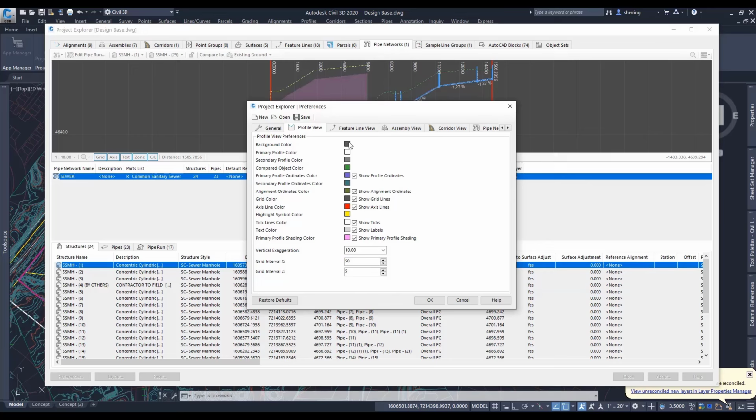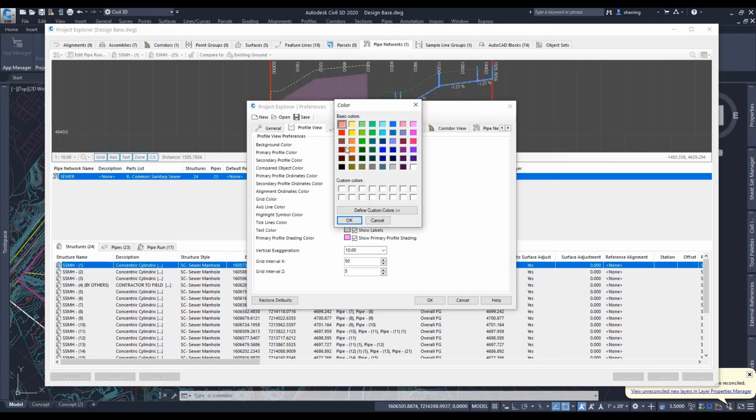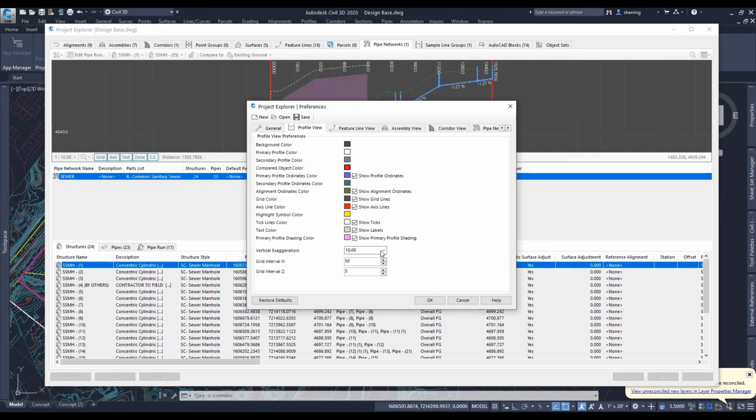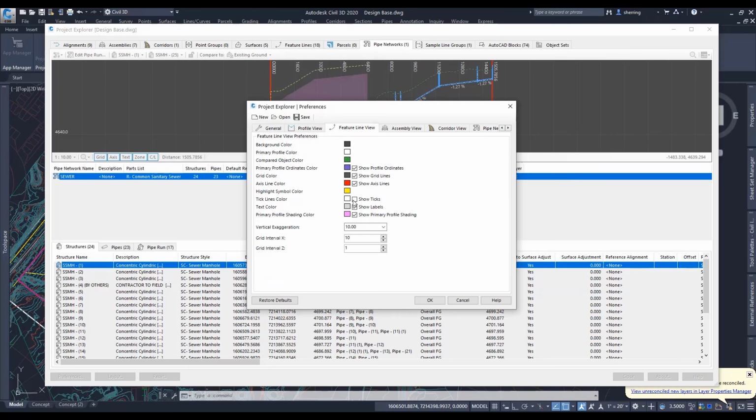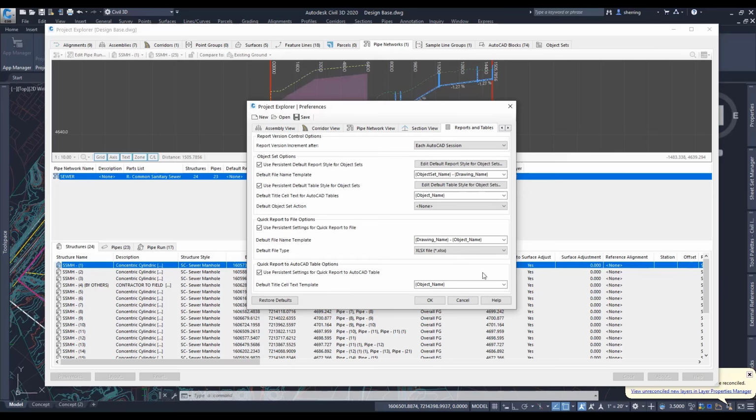And then I can make sure that I set these display options for each individual entity. So profile views, how do you want to see the background color, compared object color. So like your existing ground, finished ground, maybe you want that red. Typical vertical exaggeration, maybe we want to be 1 to 5. And then your grid intervals, maybe you want to see more or less. So I can say 10 in the Z and 50 in the X, for example. And again, through each one, you've got feature line views, how you want those displayed. Assemblies, how you want those displayed. We're going to spend quite a bit of time on assemblies coming up soon. Corridor view, pipe networks, section view, and then your reports and tables.